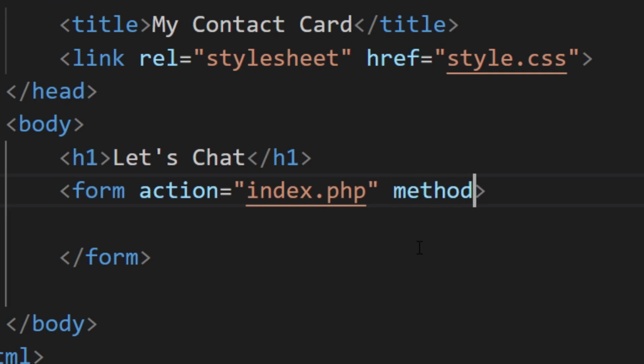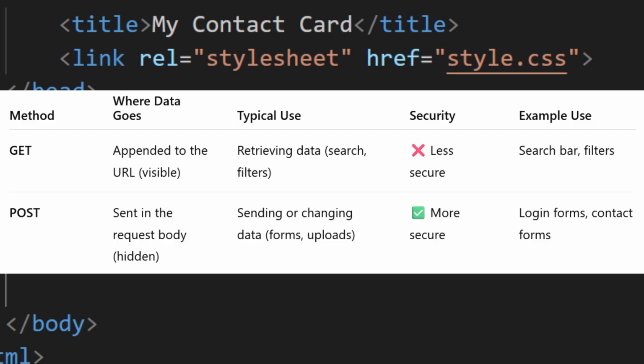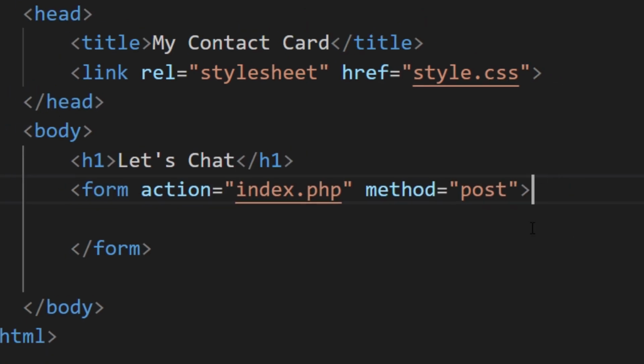You will also see a method. The method attribute specifies the HTTP method to use when sending form data. We have a GET request or a POST request. POST is used for confidential information such as username and password. GET is for insensitive data. Now, since we are going to create a form with sensitive user information, we use POST.